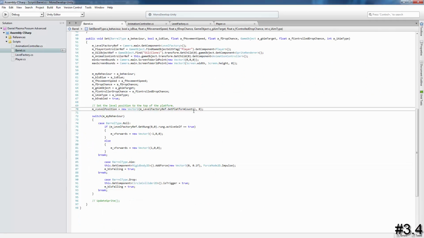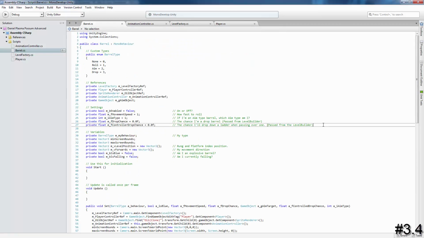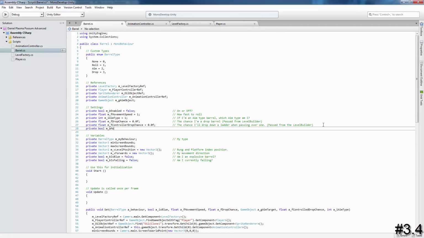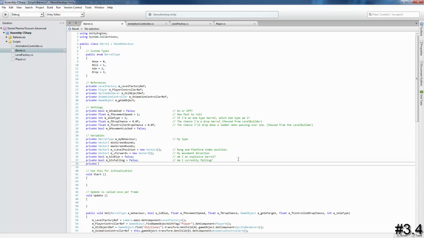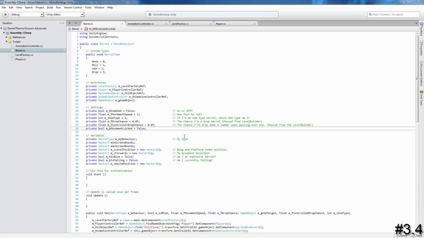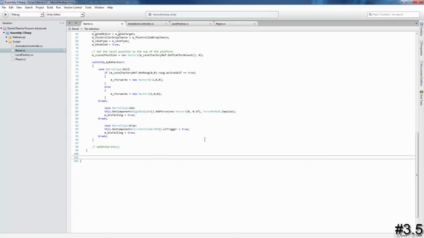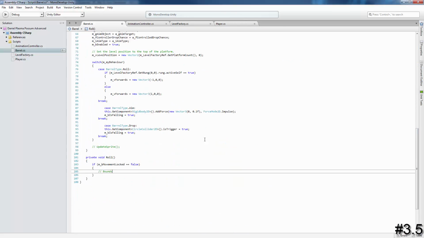With those out of the way, we're now able to return to the main focus of adding the roll function to our barrels. Let's start by adding the new required variables. Now we can finally code our rolling behavior for our barrels.